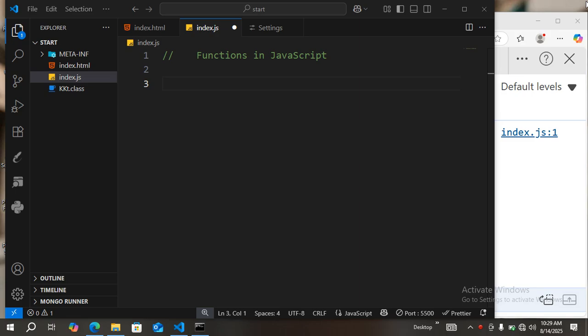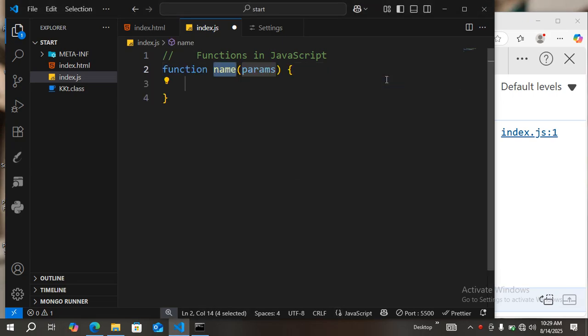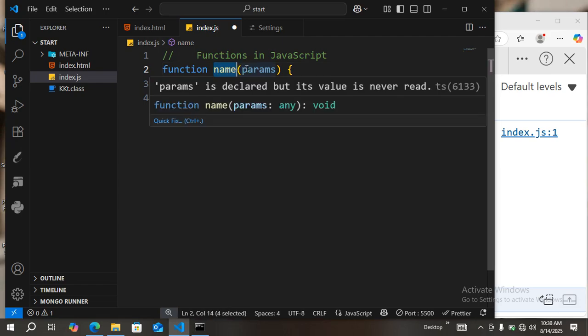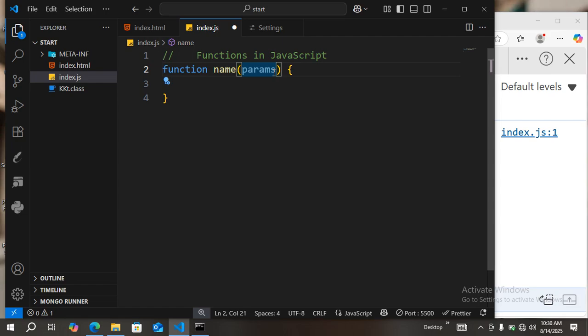Okay, so let us take a look at the basic structure of a function. We can create it like this: a function statement. We create it using the function keyword. We first write the function keyword and then we provide the name followed by the brackets, which are called the parentheses, and then inside the parentheses we can pass the parameters.